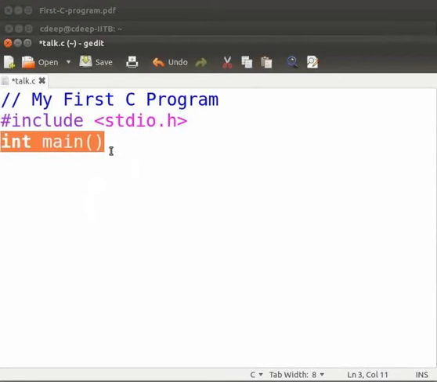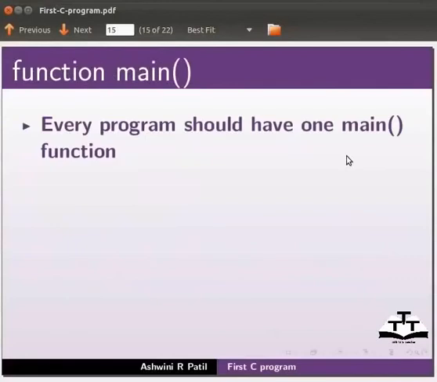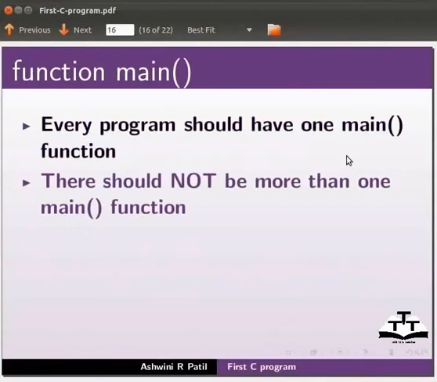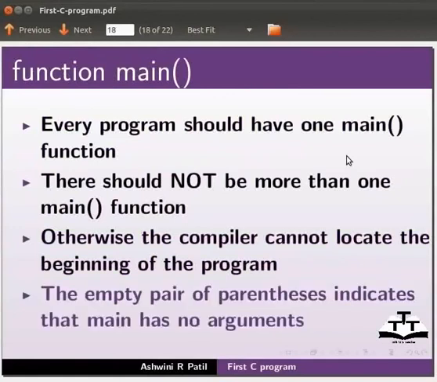Now let us switch to the slides to know more about main function. Let us go to the next slide. Every program should have one main function. There should not be more than one main function. Otherwise, the compiler cannot locate the beginning of the program. The empty pair of parentheses indicates that main has no arguments. The concept of arguments will be discussed in detail in the upcoming tutorials. Now let us come back to our program.